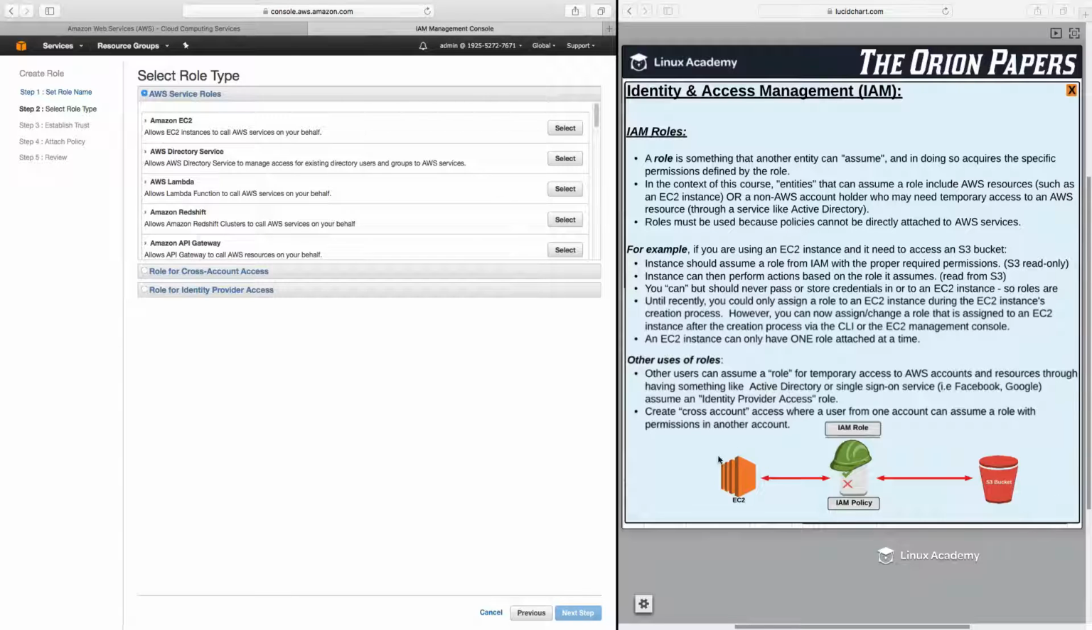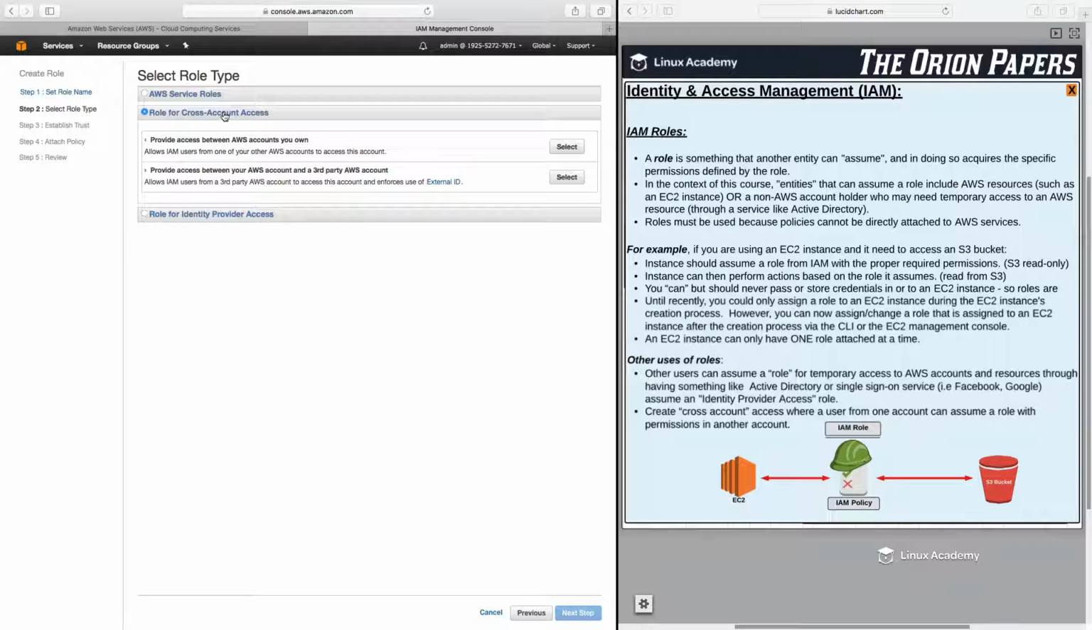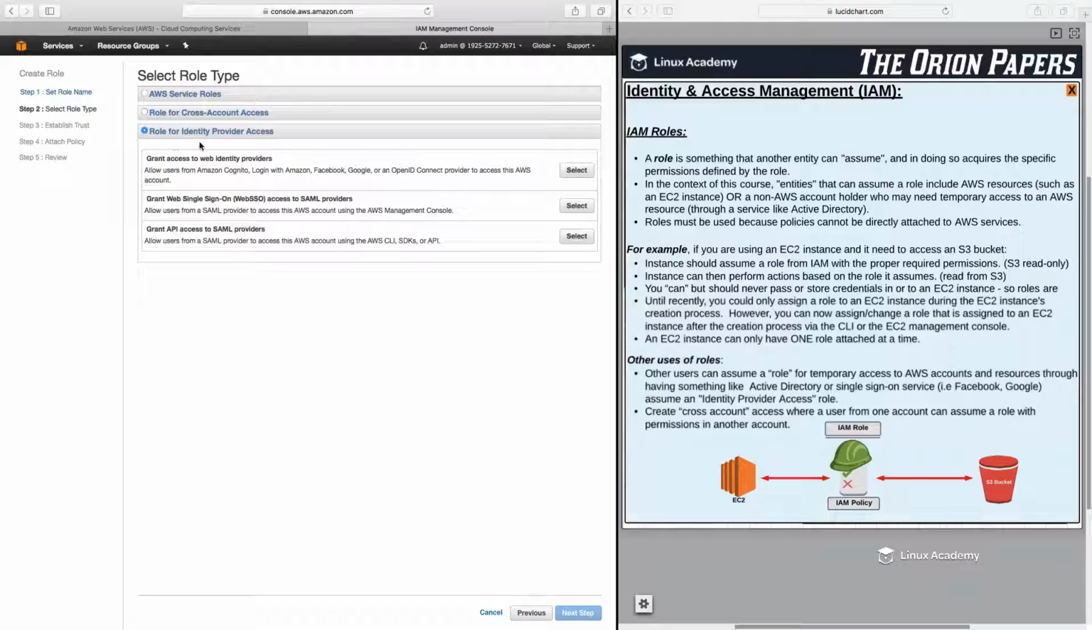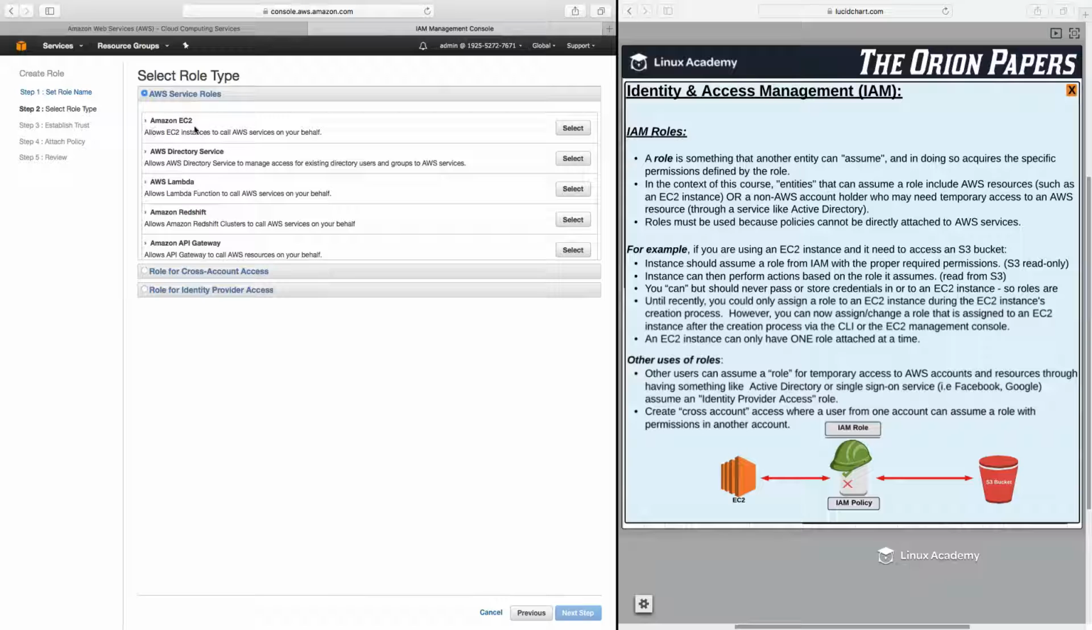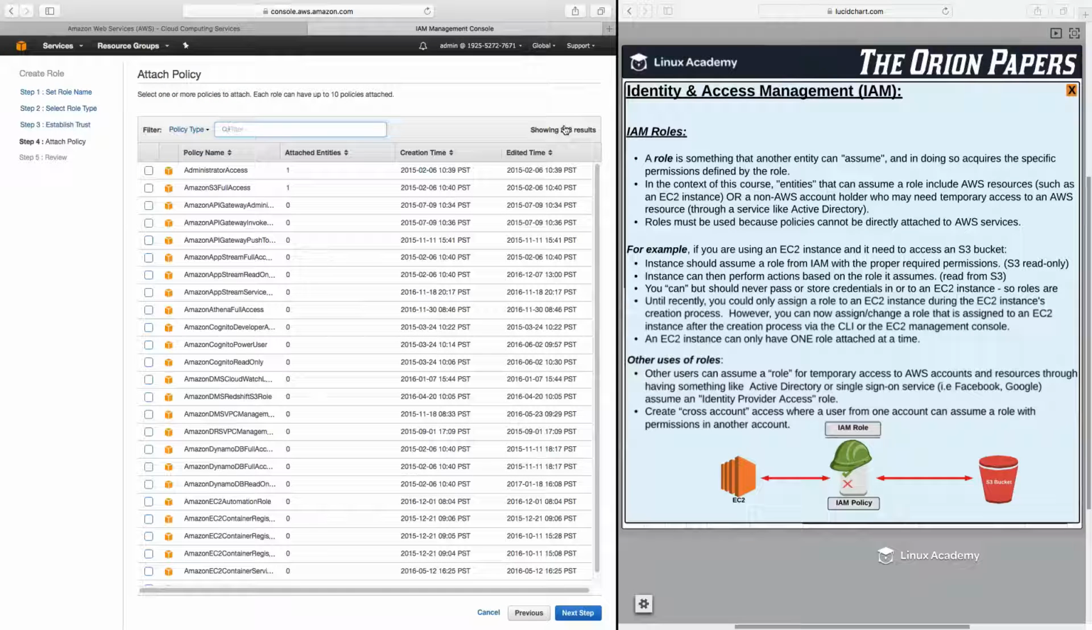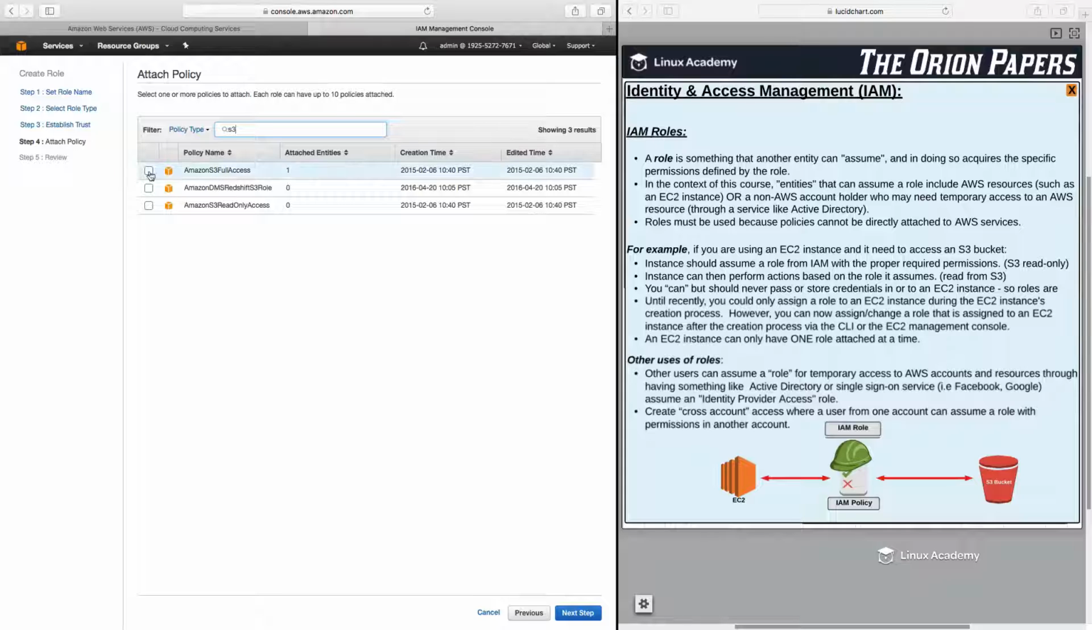So this role would allow an EC2 instance to call upon and use S3, assuming that it then has an S3 access policy attached. Also, there's roles for cross-account access, which we just talked about briefly, and also role for identity provider access. So this is, again, if you wanted to grant somebody temporary access to your AWS account that does not have an IAM user. So back to service roles, let's select our Amazon EC2 role. And again, that's the service that we want to have assume this role. And then we'll select the policy that we want to attach here, being S3 full access.